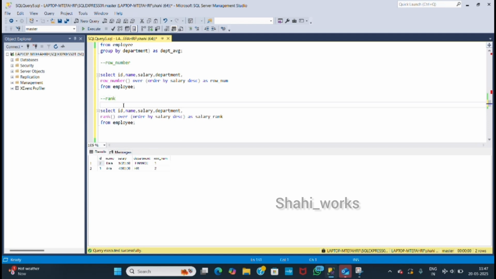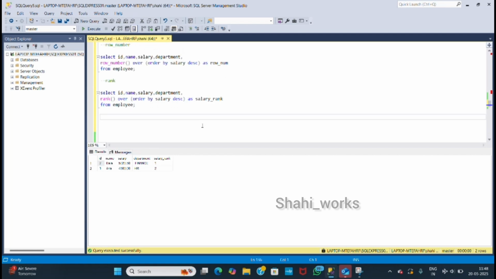If I highlight and execute it, now you can see the output also in descending format. Since I have entered ORDER BY salary descending AS salary rank, here I will be getting another column. In the previous one I also got another column as row numbers. Down below you can see the output. Here if I execute, now you can see the descending order, the ID also starting from 2, and I have got another column at last as salary rank.